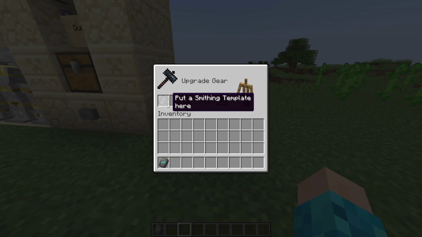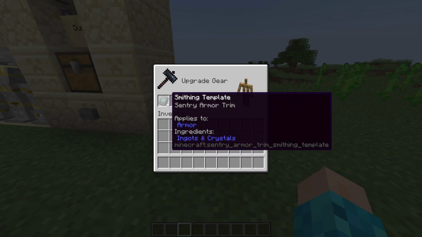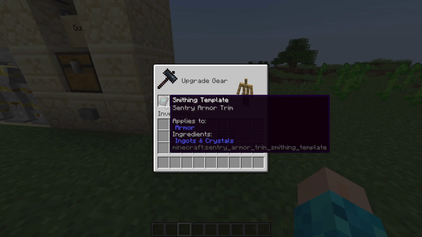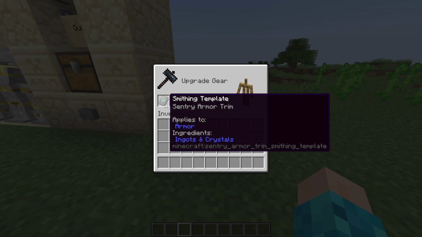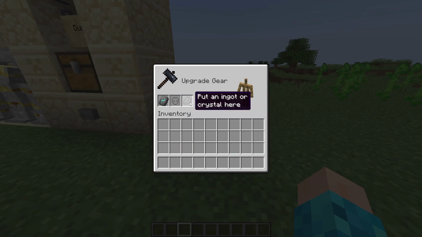So basically, put a smithing template there, which is this, one of them. And then once you put the template there, it says here, put a piece of armor there, because this is only applicable, as you can see in the tooltip, to armor. And its ingredients are ingots and crystals. So put an ingot or crystal here, and then basically it will show up there.